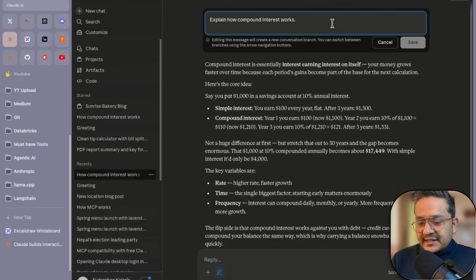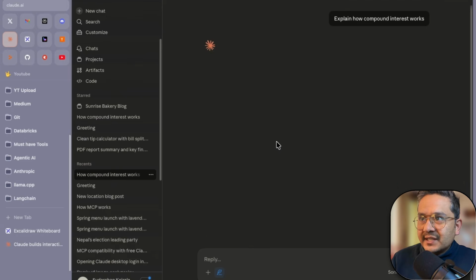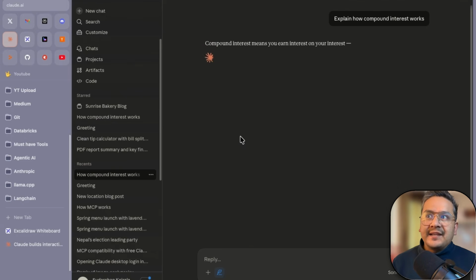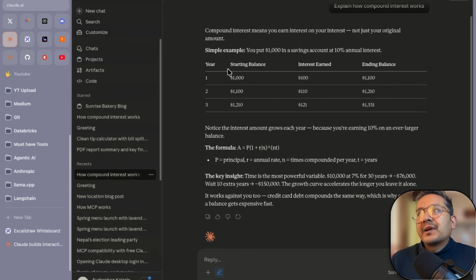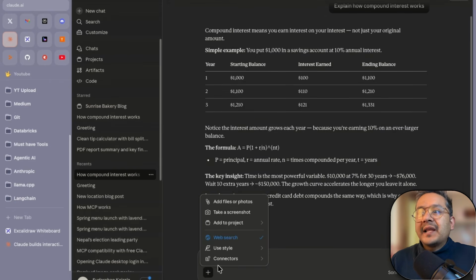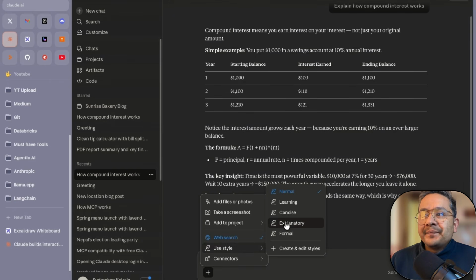I need to edit something. I remove the dot, I save it. Now let's see what will be the answer. It must be a concise version of it, and now it's explaining, okay, compound interest is this, and it's more concise than before, right? What you can even do now is maybe you want it to explain a little bit more. It says here explanatory.